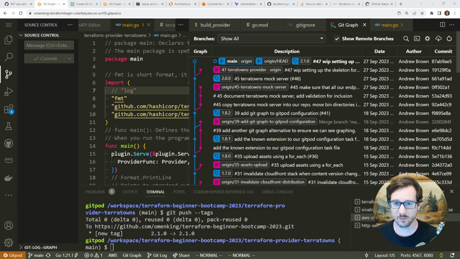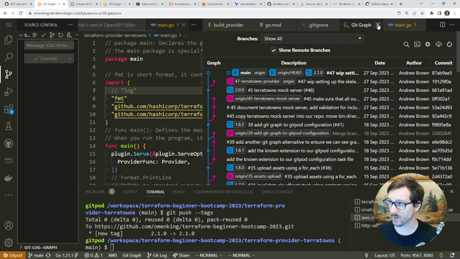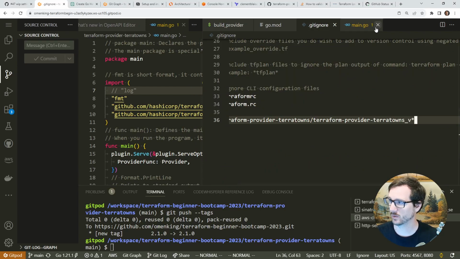Hey Terraformers, welcome back as we continue on with our implementation of the custom Terraform provider. Definitely something that is not easy to do, but I think it'll be very rewarding.